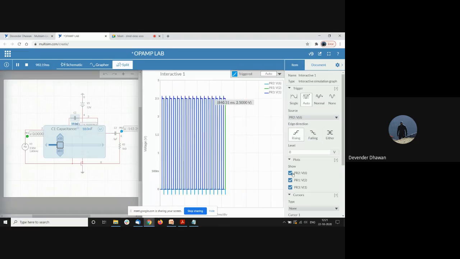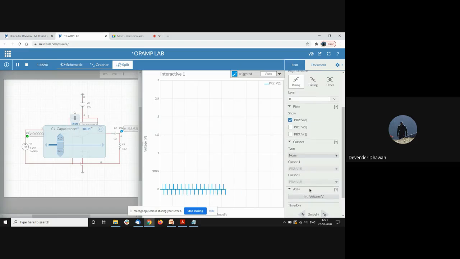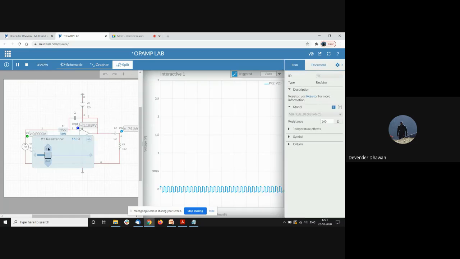Okay, so this is what our output is, and this should be triangular as per the circuit we know, but still we are not getting that triangle. Is there any particular reason? You see, we have a square wave now here. This has turned into a square.